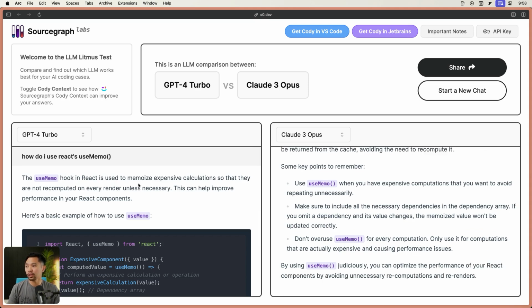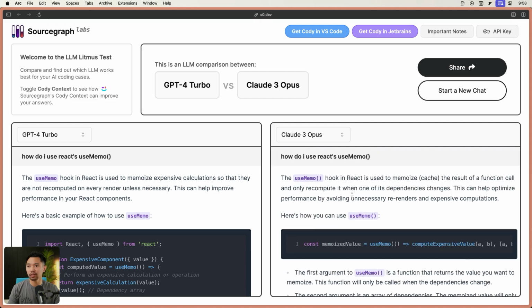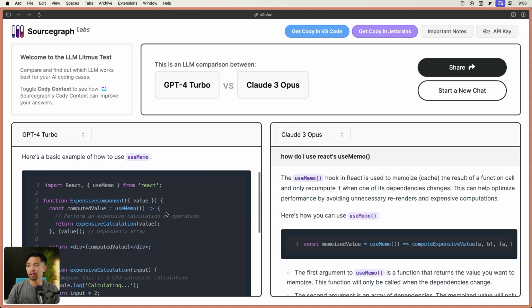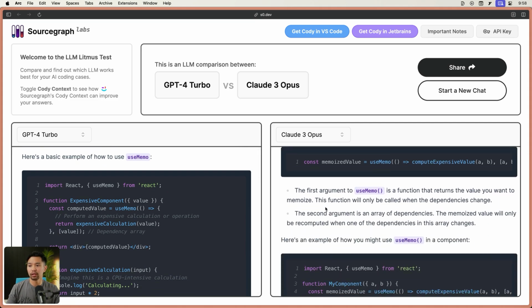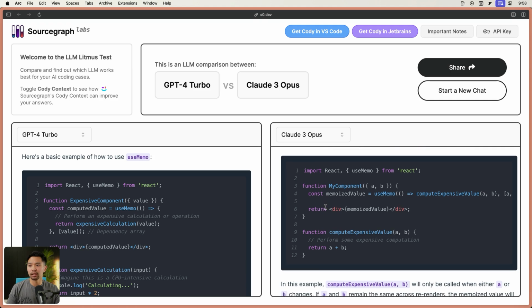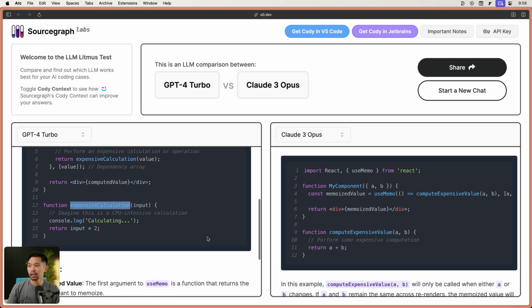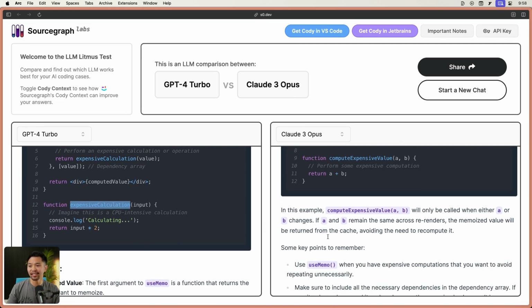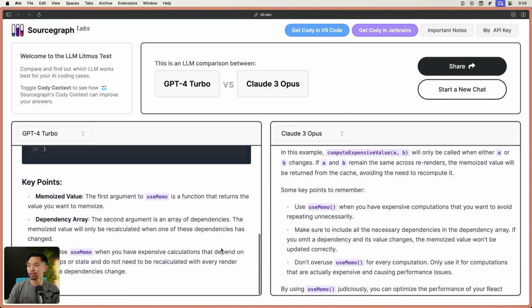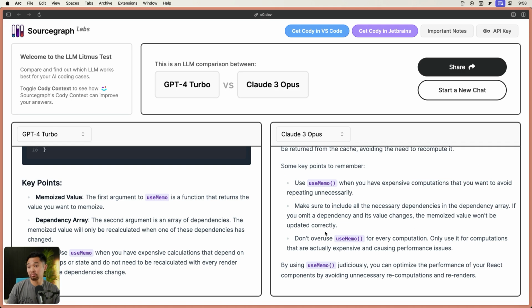The useMemo hook in React is used to memoize expensive calculations. All right, I expected both of those to get that correct. Let's see what their code snippets are. Here's a quick example, an example of using it in a component: computed value, memoized value, expensive calculation. Seems pretty similar here. Some key points to remember. All right, those are pretty similar, so it's kind of hard to tell which one was better there.